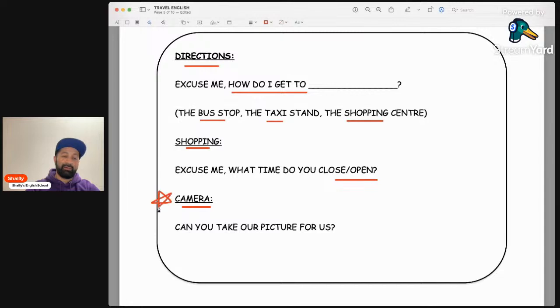And last one, I think, is really important. We all have smartphones now, so we're always wanting to take a lot of photos. So sometimes you need someone to help you. So can you, it's not can I now, so it's can you take our picture for us? Can you take our picture for us? I think this is a very common question.